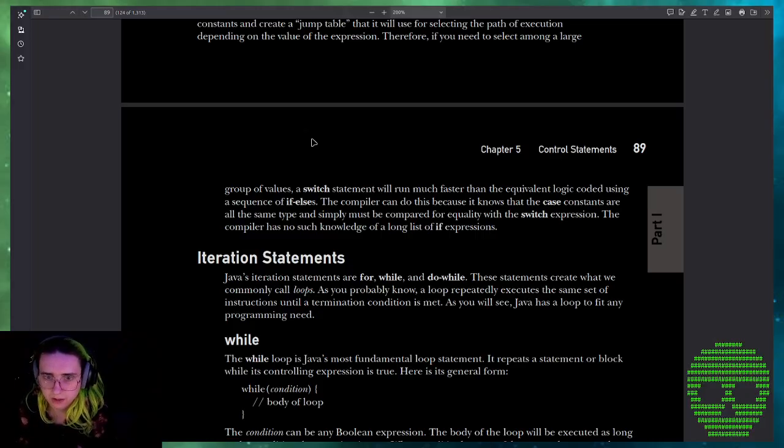The compiler can do this because it knows that the case constants are all the same type and simply must be compared for equality with the switch expression. The compiler has no such knowledge of a long list of if expressions.